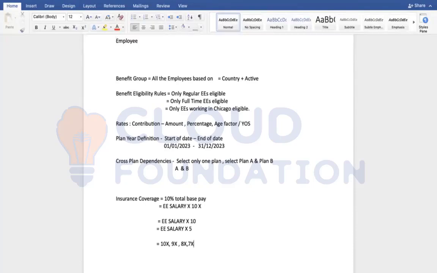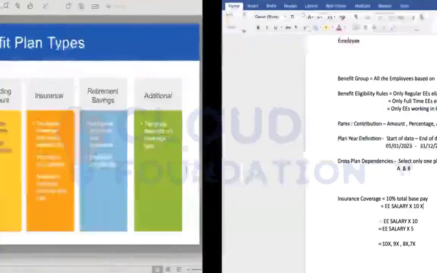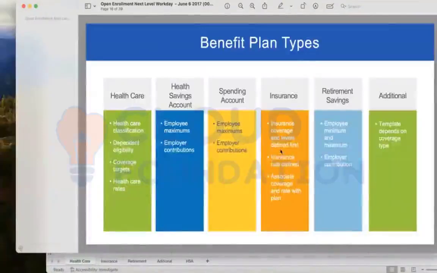But here, whenever they select a particular 9 times, 8 times, 7 times, the contribution amount will change. The employee contribution will vary. The more they select, the more contribution the employee has to make. So we need to cover that here. And then insurance rates, flat rates, and associate coverage rates with the plan. Of course, assign these coverages with the plan.